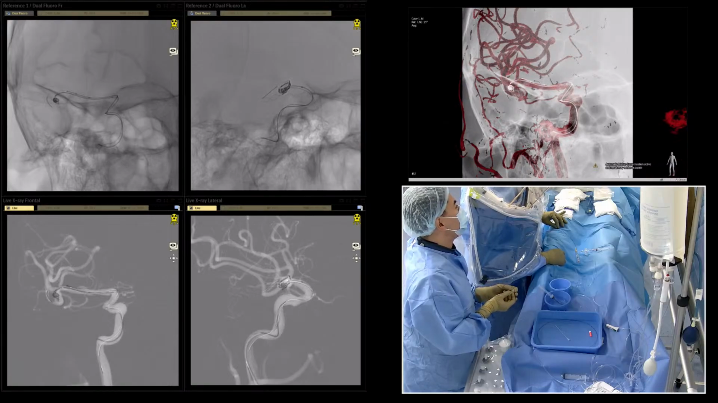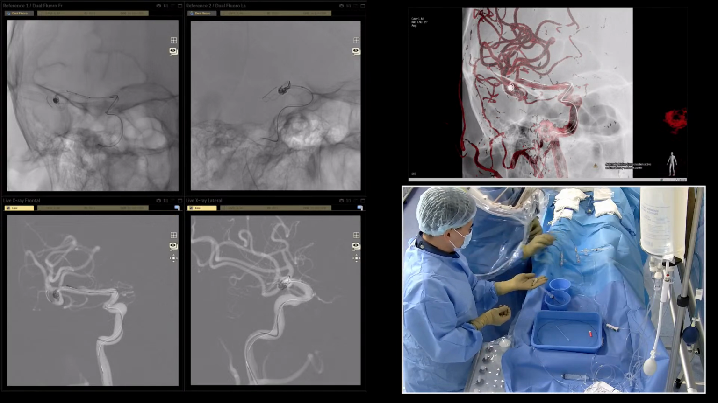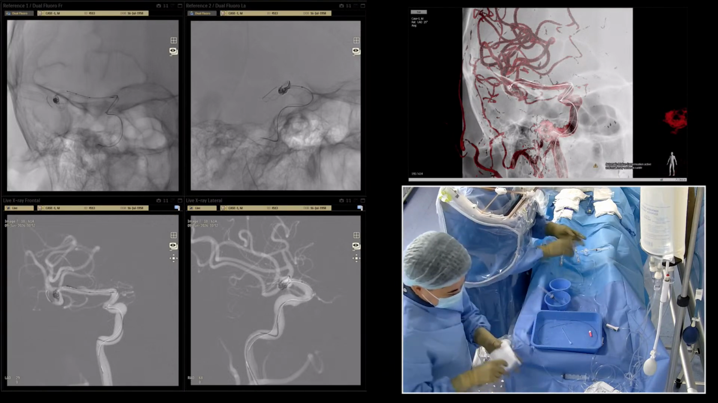One coil is enough, I think. Huh? It looks like one coil is enough. Maybe one more small coil. We will see. Okay. Now coil is delivered.